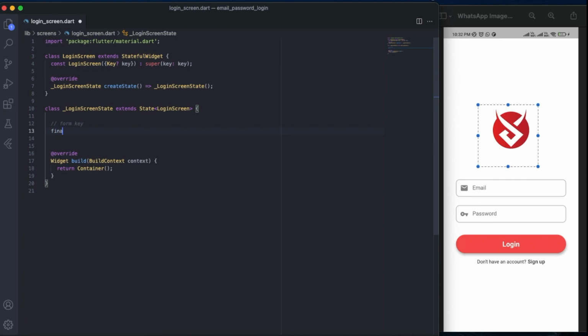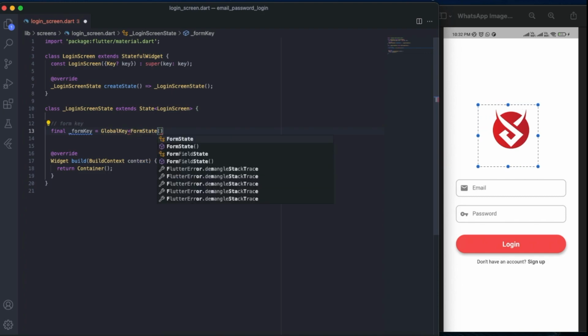So I will just write final formKey. Here I will write GlobalKey. This would be of FormState.